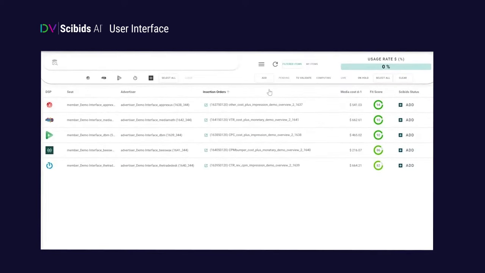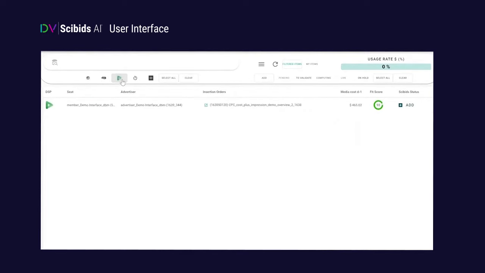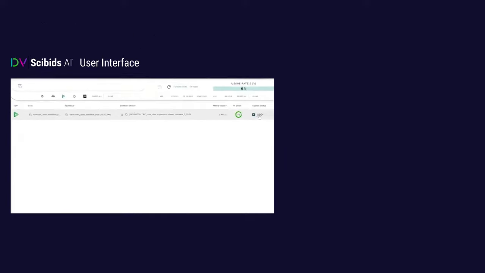Welcome to the Scibids UI. It gathers campaigns from all the DSPs you have given Scibids access to. Let's take a look at a DV360 campaign, for example. As you can see, the UI displays basic info on the I/O, such as its media cost, its fit score that indicates how fit it is to be optimized by Scibids. Click on the Add button on the right of the screen to plug Scibids onto this I/O.